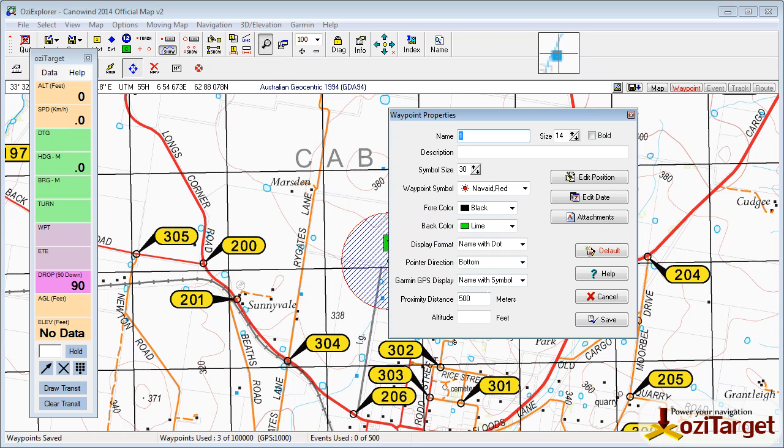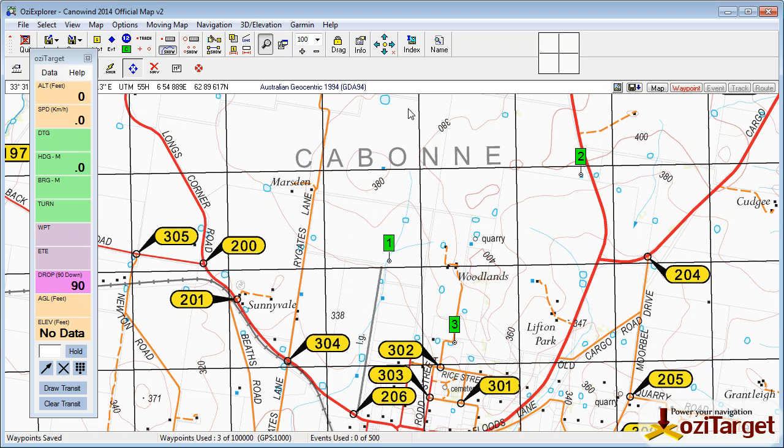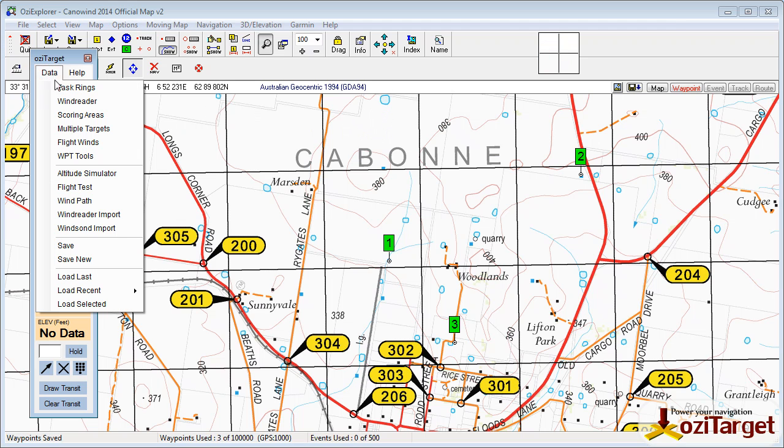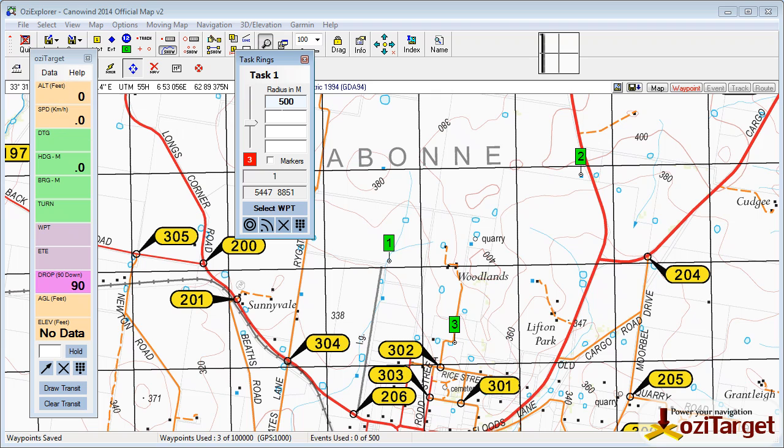The other disadvantage obviously is that you've got a PZ file in a waypoint file in your list of waypoints, so that gets messy with goal lists and everything else. So this is the way I do it. I use oziTarget to draw some task rings.